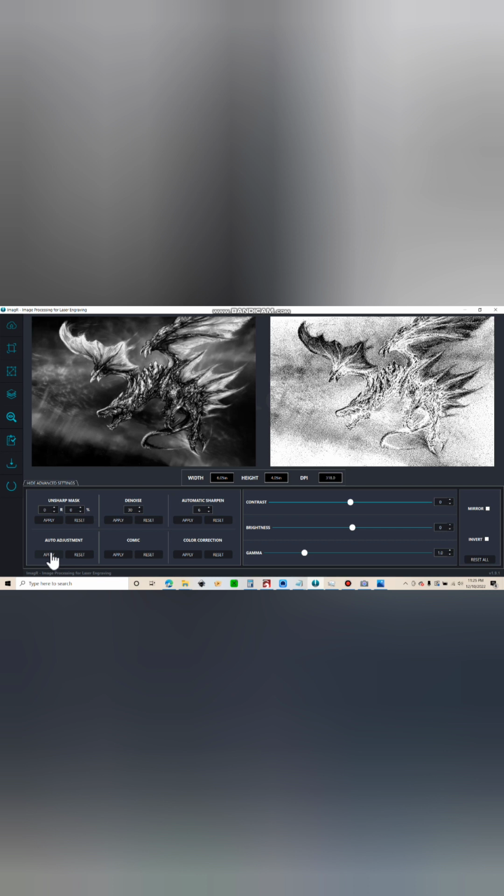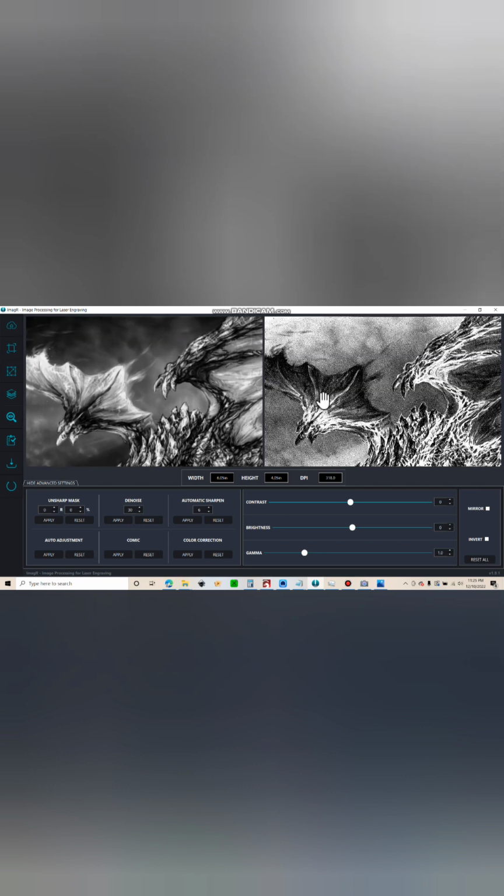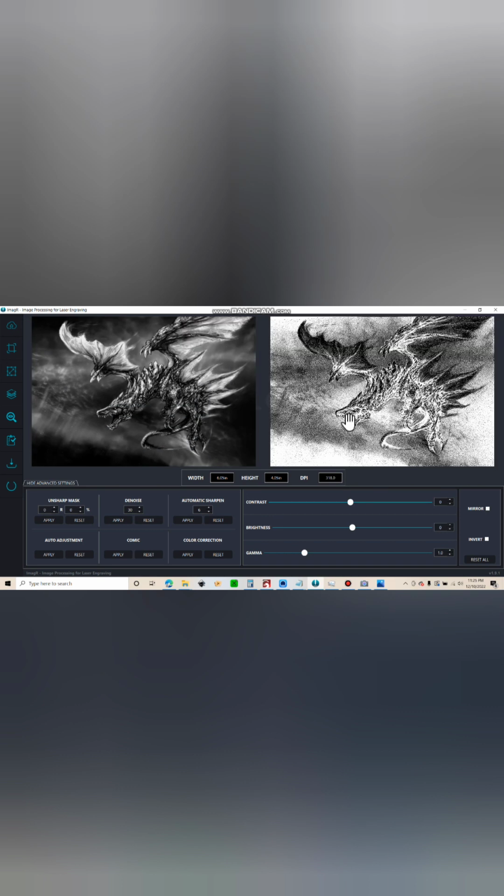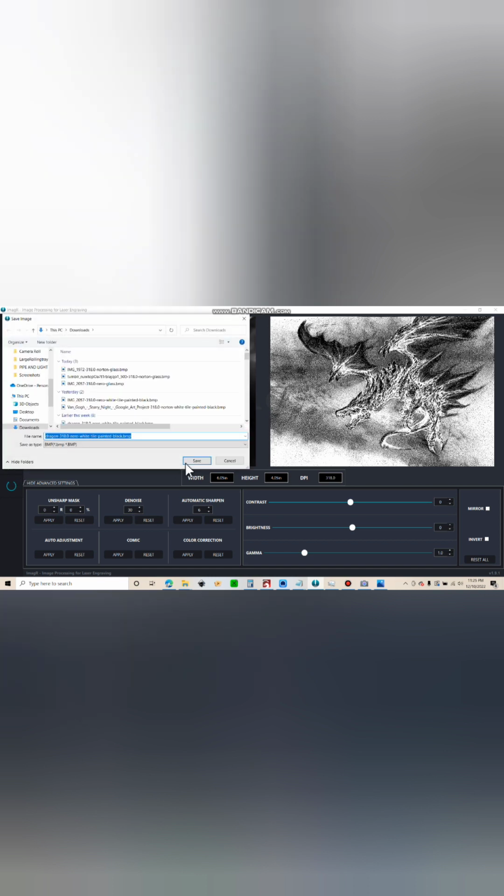All right, now I want to auto adjust down the bottom left. Auto adjustment, apply. And you'll see that's going to really tighten up the transition lines. That's really what's going to help bring the color gradient that I built with the paint through, while making sure that I pick the correct power and speed. And you see already how it makes all the transitions a little bit more robust. You see more detail in his wings, on his face, his teeth. All right, I'm really happy with this, so I'm going to save it.